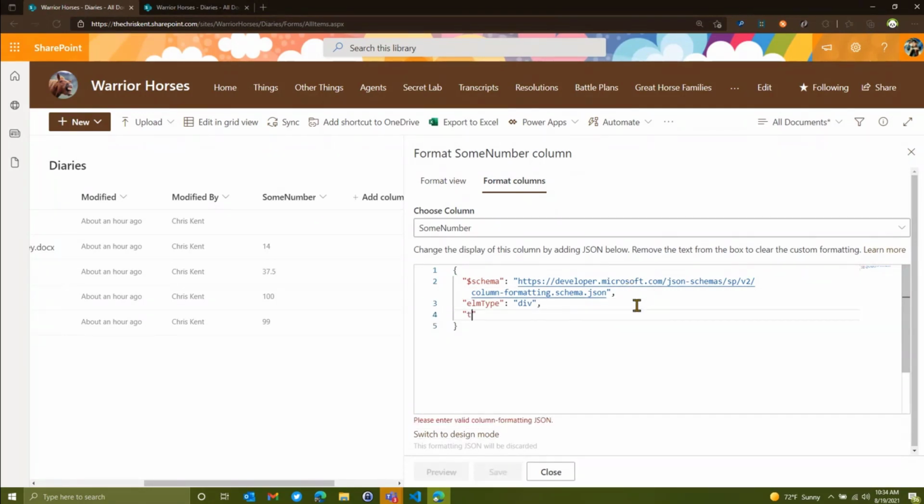We're going to say our text content, let's just show the current field. So @currentField, and that's how we get the value of that number. If we preview, wow, it looks exactly the same.